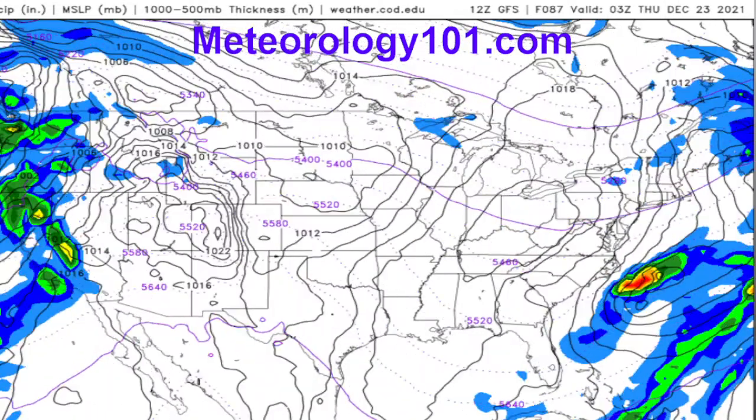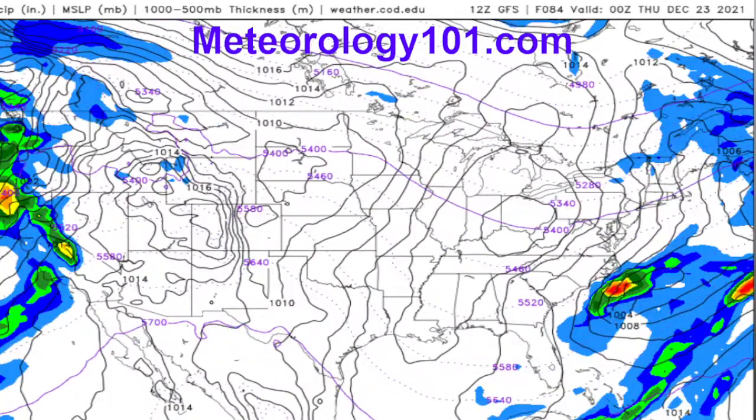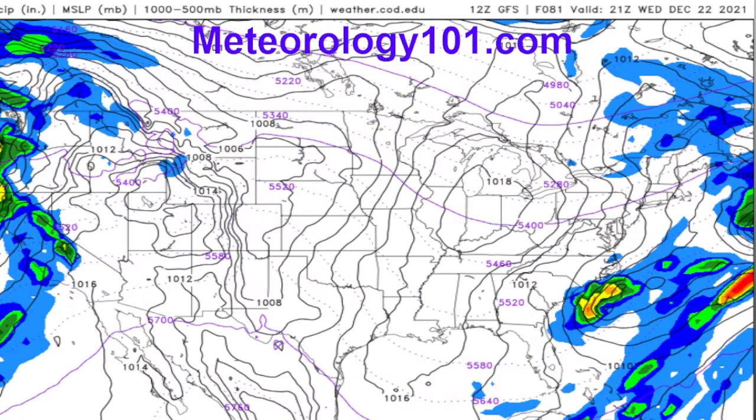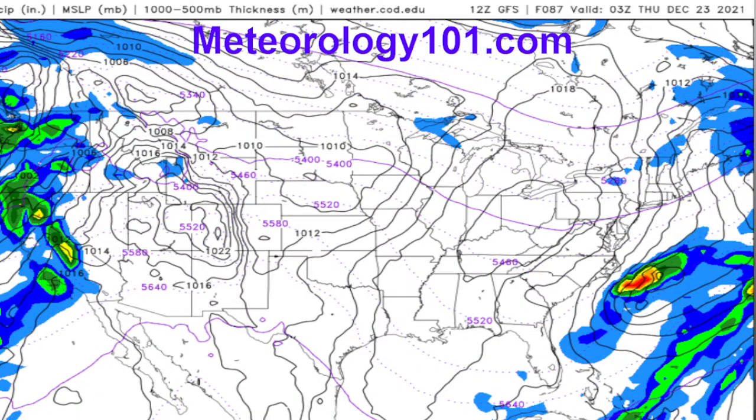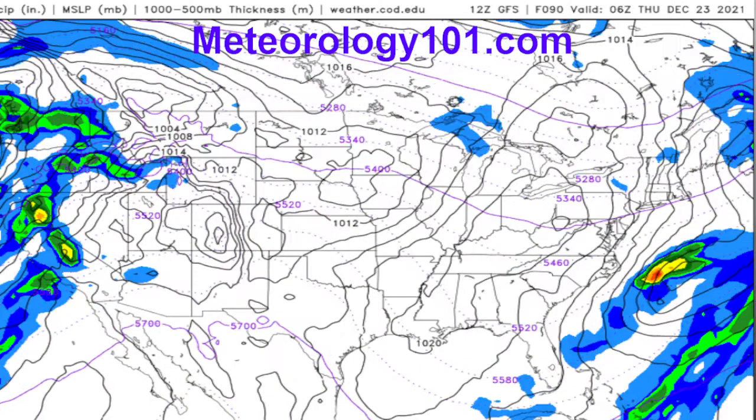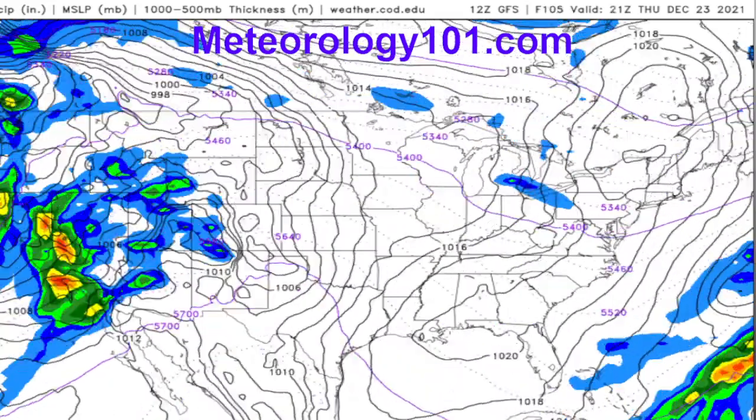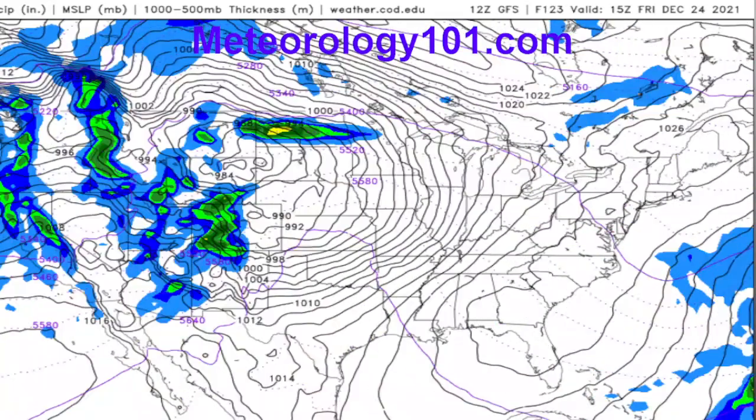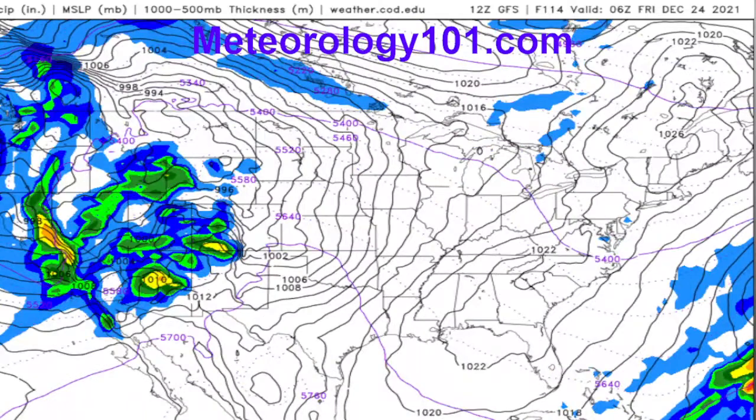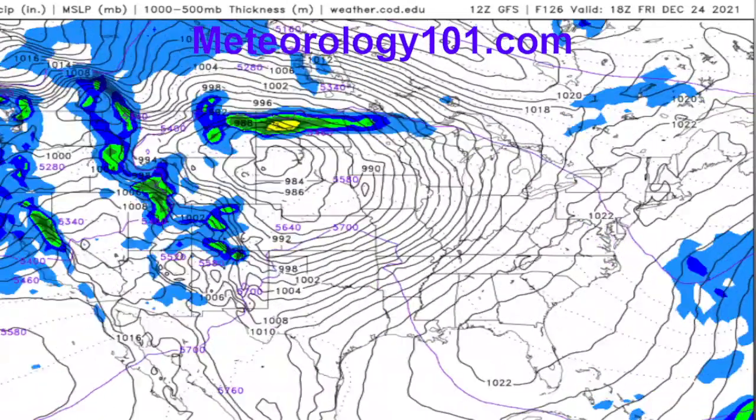And then that low pressure system shoots off the coast and looks like it kind of skims the Carolinas at about 7 o'clock in the evening on Thursday. Actually, on Wednesday. 0Z for Thursday. And then it looks like some precipitation in the mountains over in the West Coast. This is pretty far out. This is next Friday, the 24th.